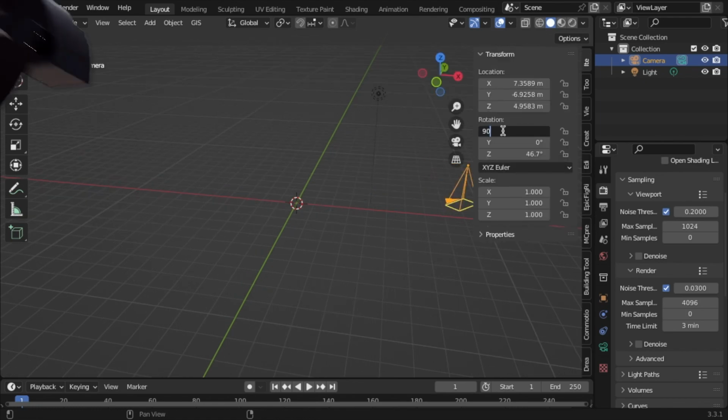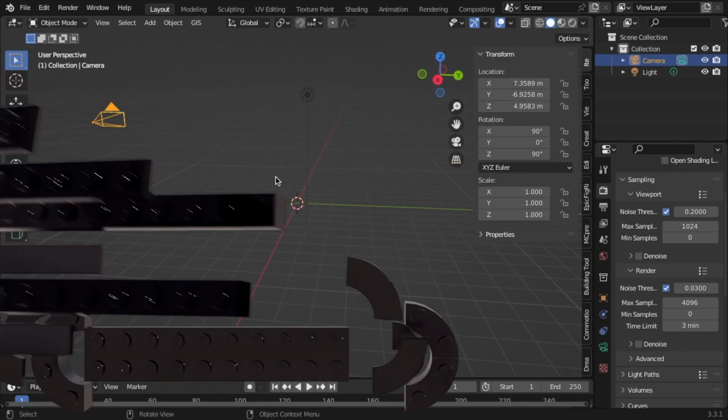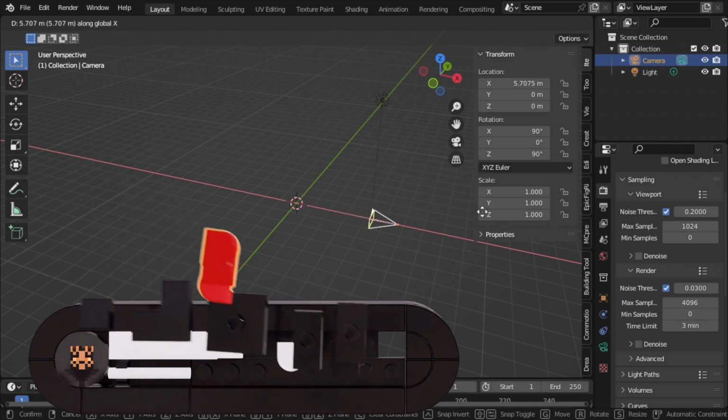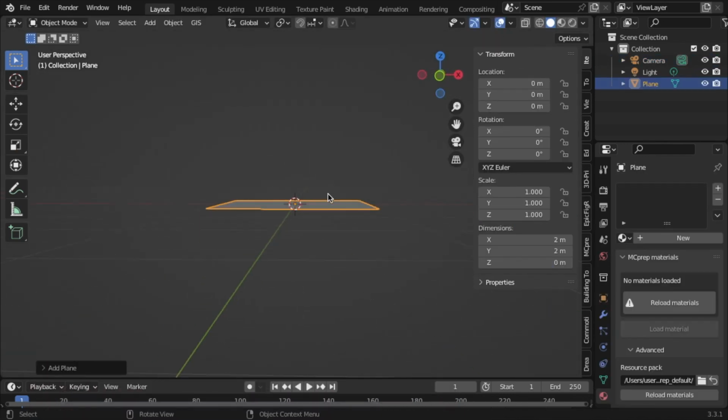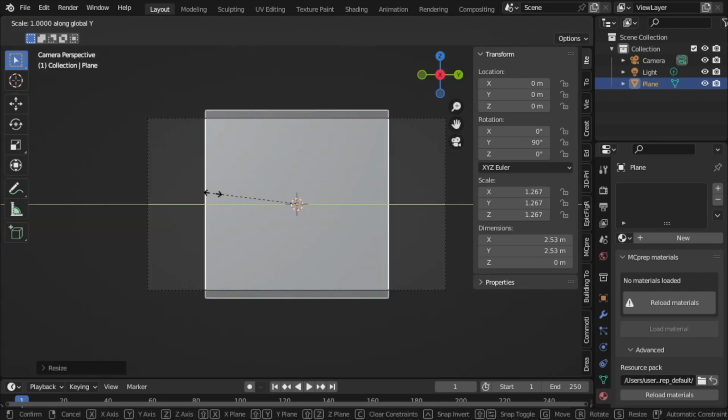Okay, but we'll kind of speedrun this a little bit to fit this into a video. Here we go. Start by adding a camera, then add a plane and rotate it to face the camera. Nice. Now scale it up to fit the camera.